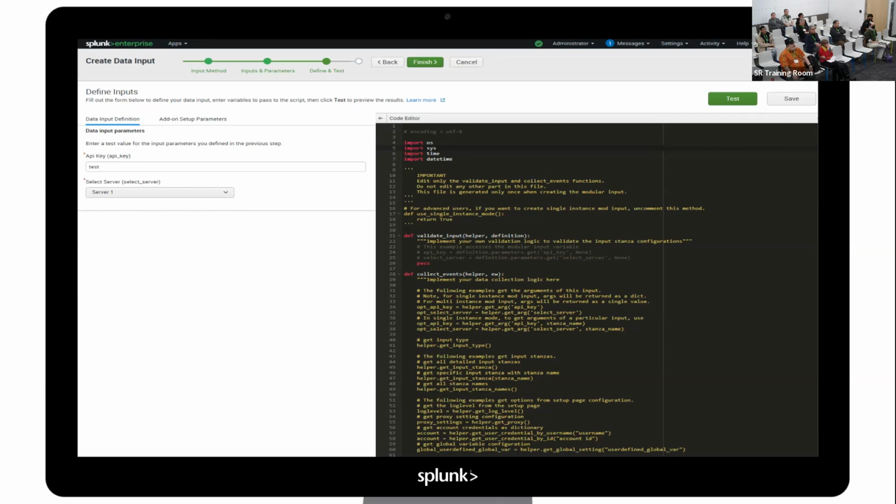This code is for you as a developer to test, you as a creator or content builder to test how your add-on or app works. But the end user will see an entirely different experience. They won't see how the add-on is working underneath. They'll see the exposed UI, like, hey, all I care about is entering my API key and selecting my server which I want to query data from. So that's one of the key points you probably want to remember.